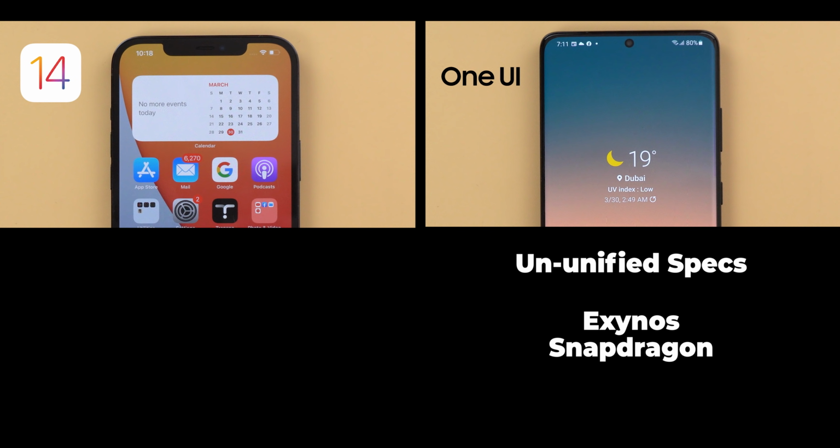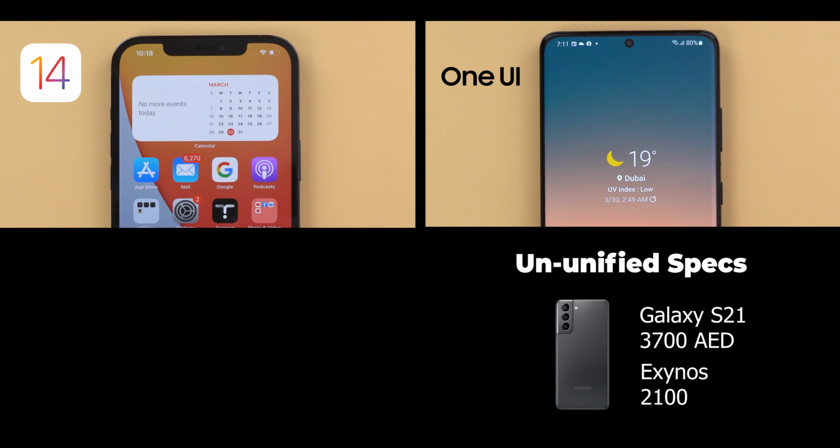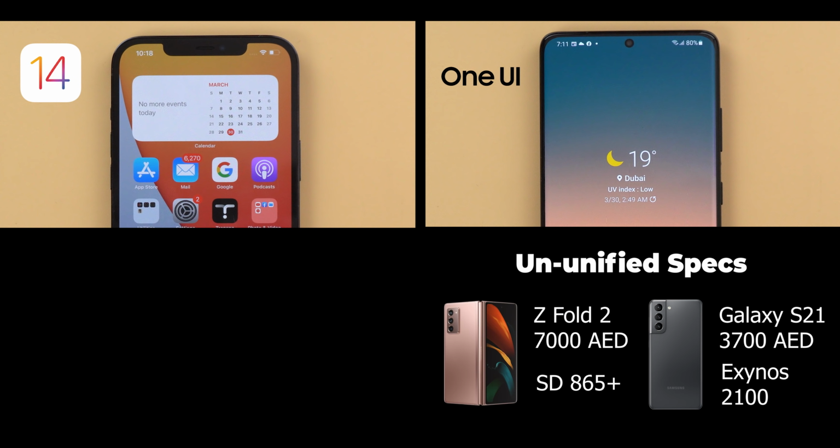Not only this, but also in the same market you will see some weird hardware choices. Take the Z Fold 2 as an example. This phone in Dubai is priced at 7,000 dirhams and it uses the Snapdragon 865 Plus, which is less powerful than the processor used in the S21 that only costs half the price, at 3.4k dirhams. And you will see the same thing with the Note 20 series. Yes, the S21 models are newer than the Z Fold 2 and the Note 20 models, but it doesn't make sense to pay more and get less powerful CPU.